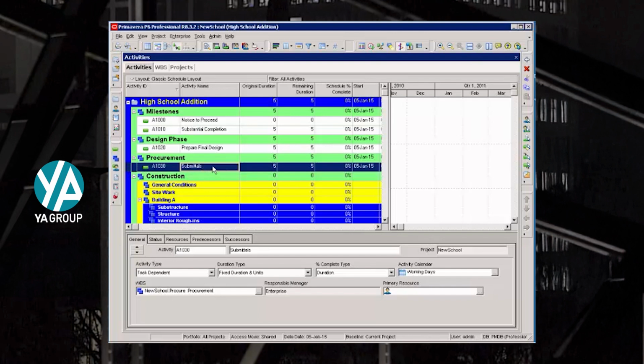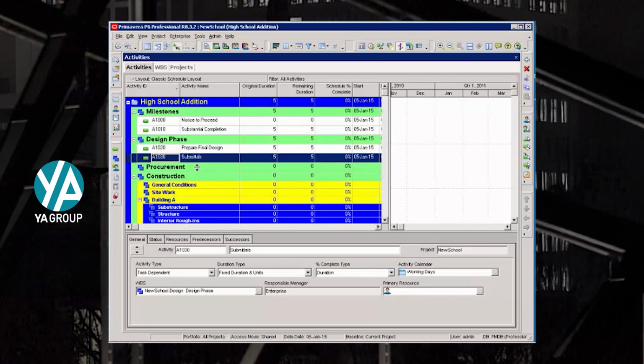If you put an activity under the wrong heading, I move my mouse over to the left and you see I get a little box next to my mouse. I can click and drag an activity into a different heading and it will automatically change the WBS.